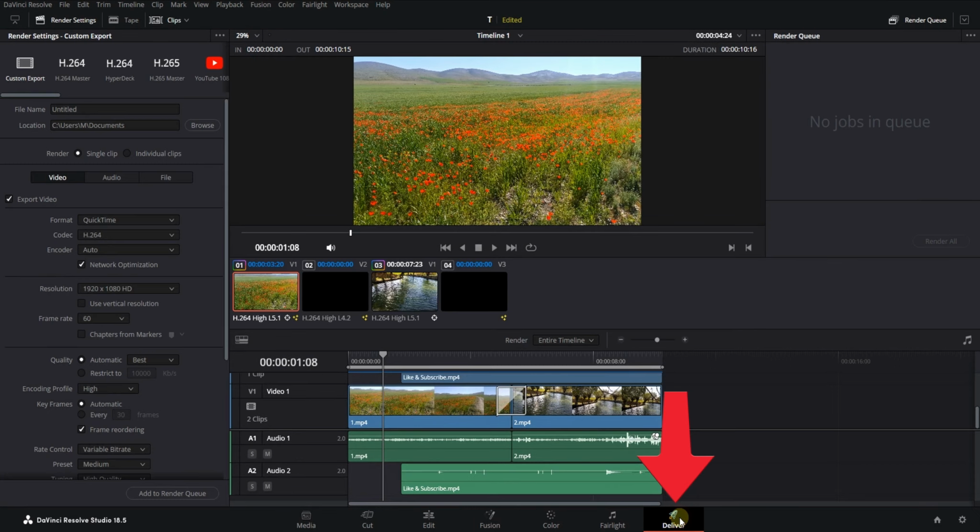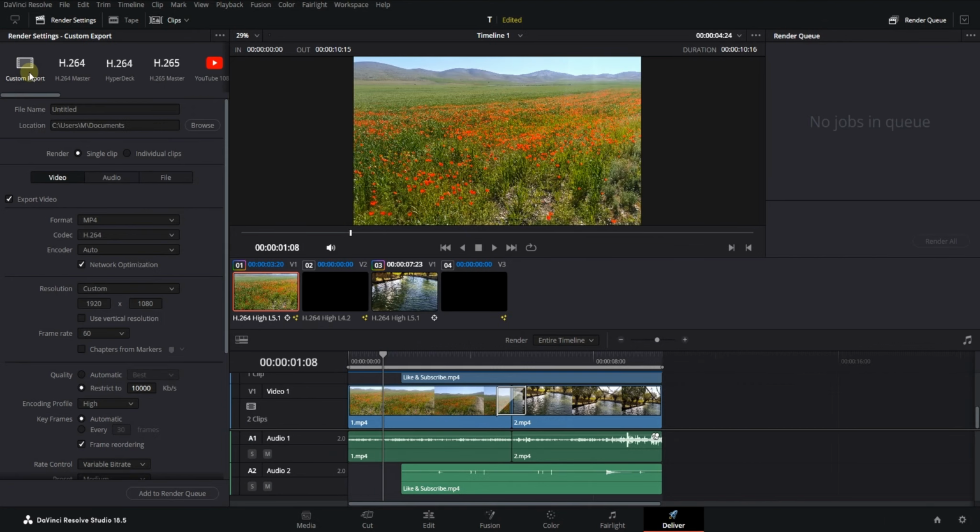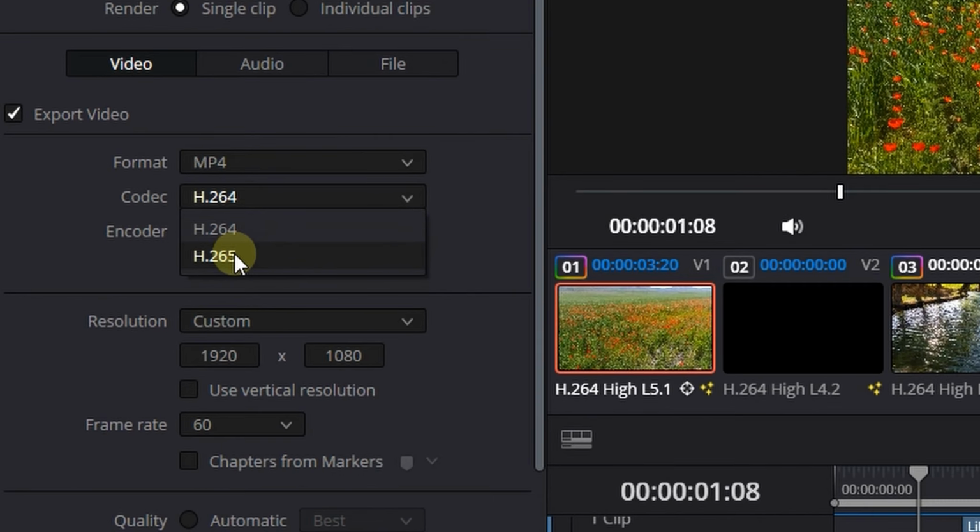Go to the Deliver tab to get the final output from the project. Here you can apply your settings or choose one of the available options. As you can see, DaVinci has preset settings for popular platforms such as YouTube, Twitter, and TikTok. You can also choose to get H.264 or H.265 output from the software. Personally, I use H.265 codec because it has a smaller size while maintaining the quality, and also YouTube supports it.